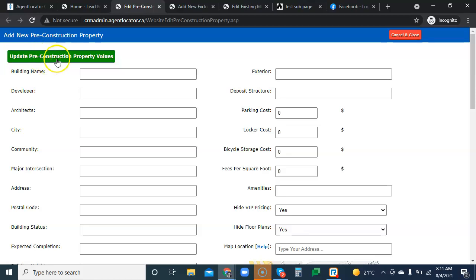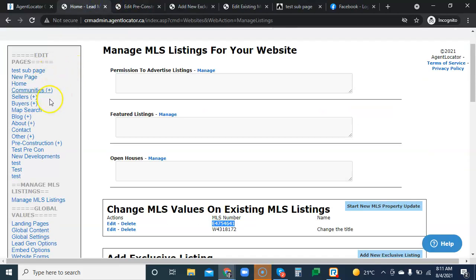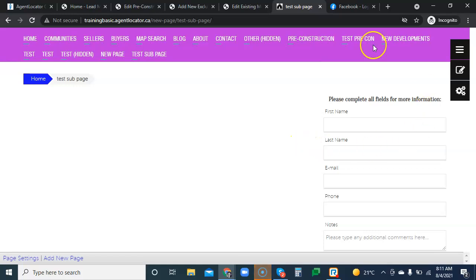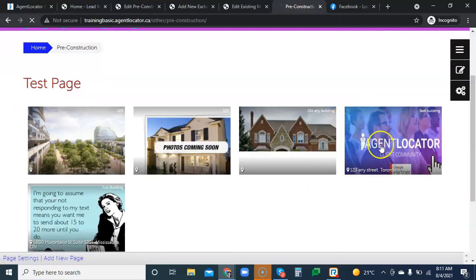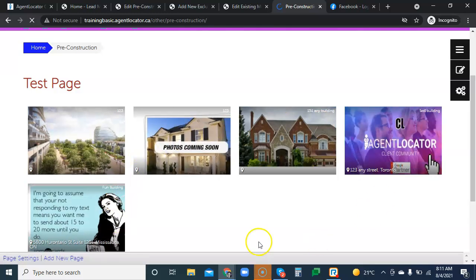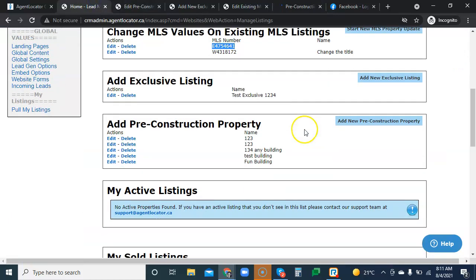And then once you upload the pre-construction property, you're going to have the ability to upload those floor plans, upload images, and things such as that. Again, when you're creating a page within your website, you have the option of adding a pre-construction page. When you have that pre-construction page, I'll show you here, you will be able to see all the pre-constructions that you've added in. Okay, so that's kind of where that would go. So those are a couple things.